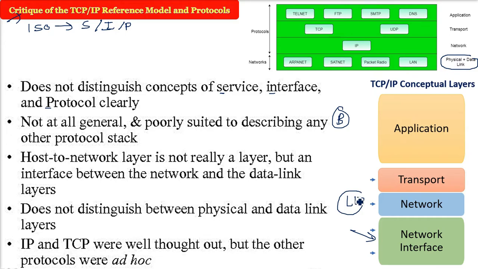There is no distinction between the physical and data link layers. Actually, this layer is just an interface. It just guides the links on what they have to do. There is nothing substantial that this layer does.